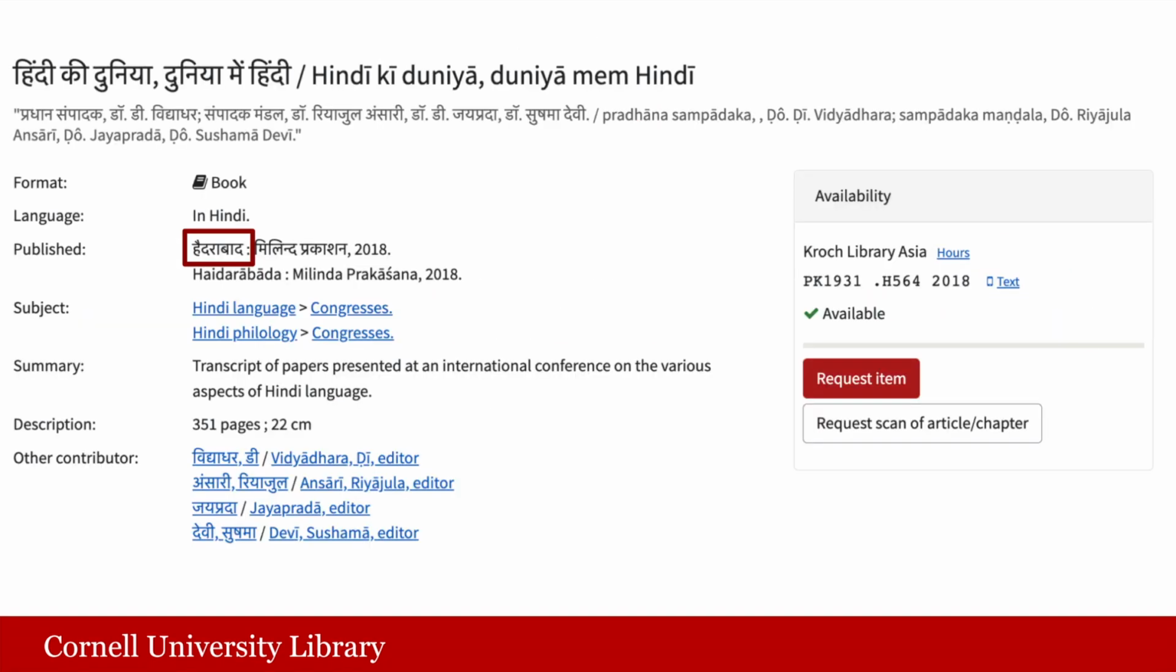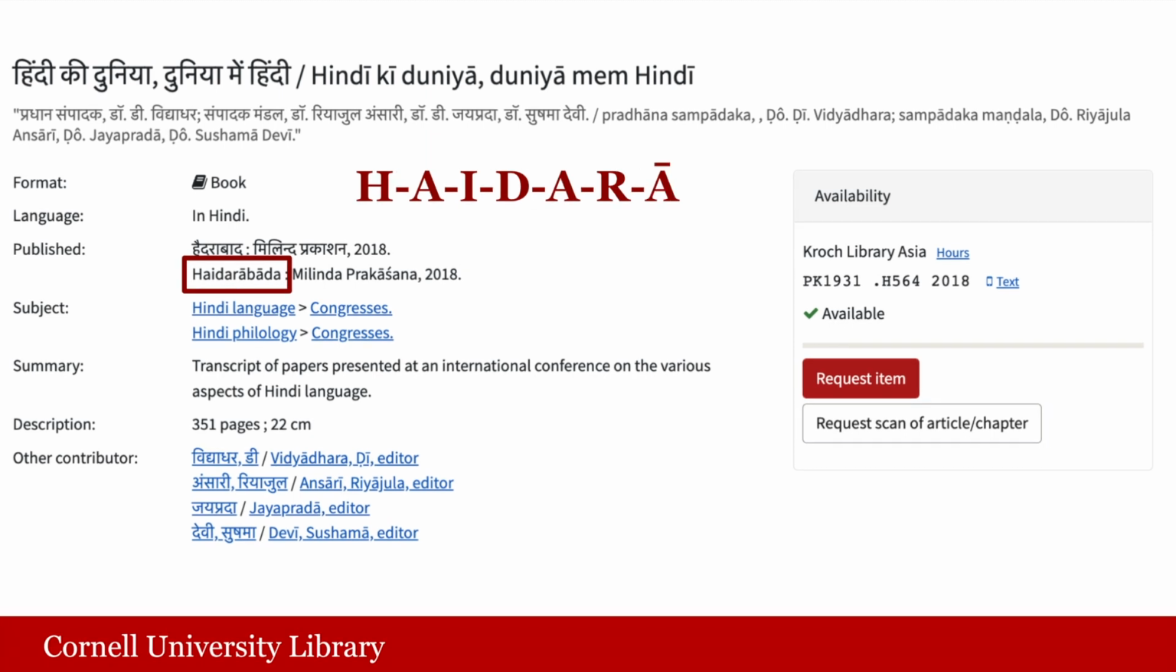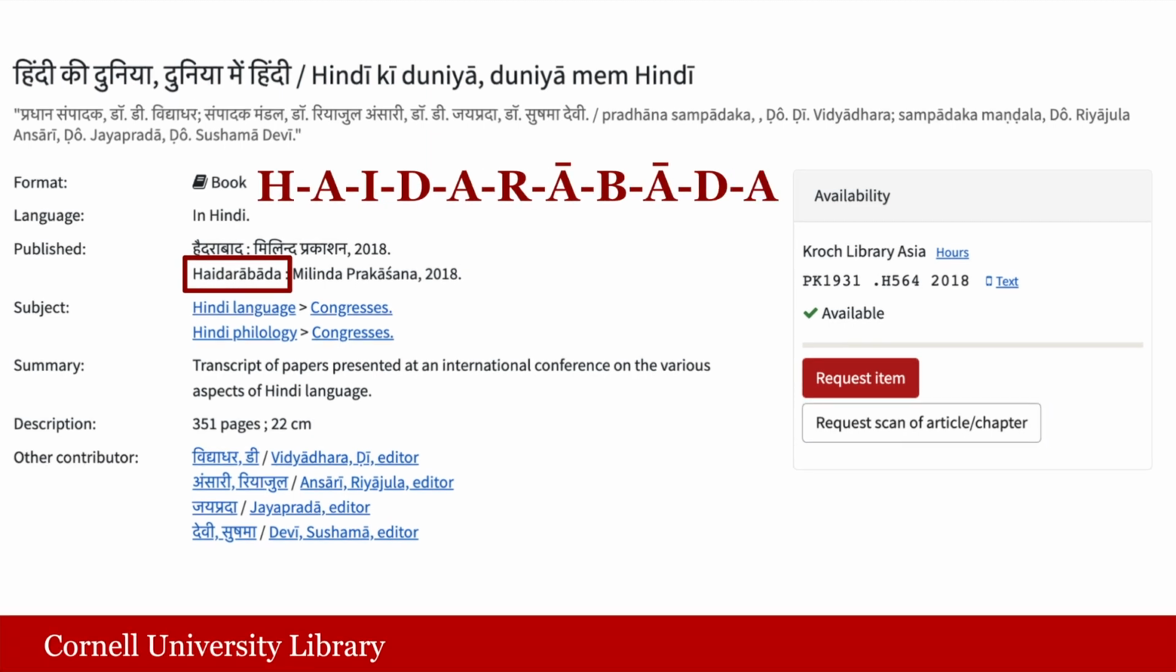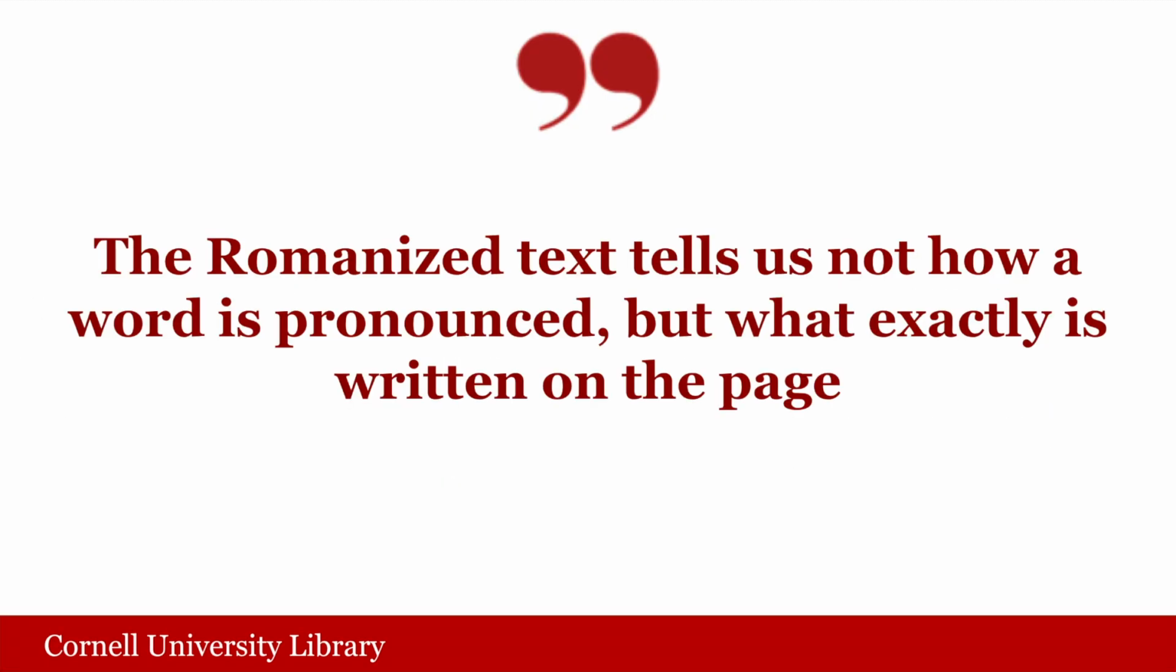You can see an example of this in the publication information. In the native script, you can read Hyderabad, usually spelled in Latin script Hyderabad, but the Romanized text here reads Haidarabada. Again, this is because the Romanized text tells us not how a word is pronounced, but what is exactly written on the page.